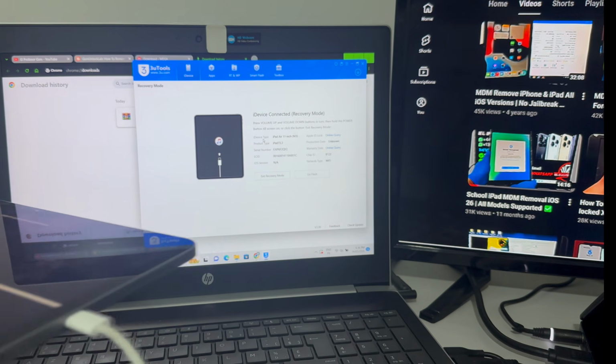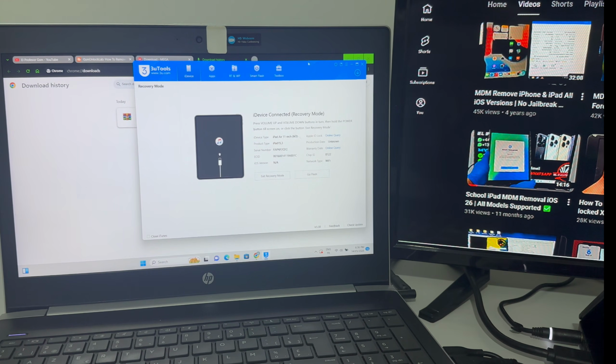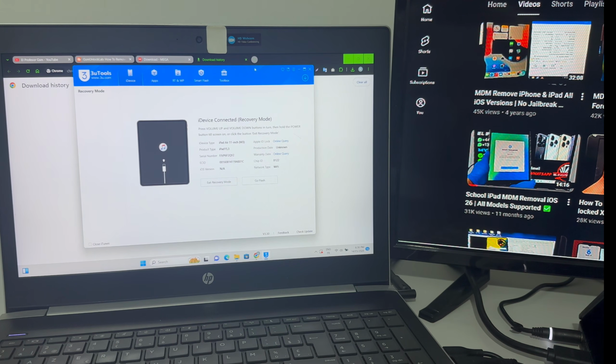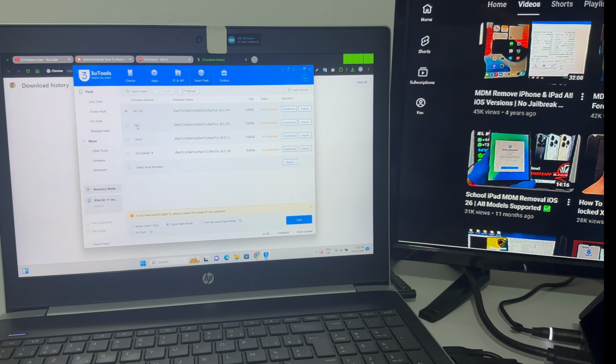And now, flash the iPad. But after the flash is done, don't connect to Wi-Fi. Download from here and then click flash. Okay. Now we will wait until the download and flash are complete. Okay.